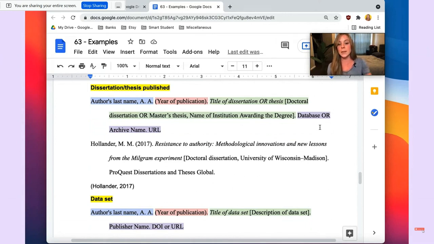Because for the source, you want to include the name of the database or the archive name, as well as the URL of where you can find it. So coming down here to the example, we have the author, the date, the title, and in those square brackets, this is signifying that this is a doctoral dissertation that came from the University of Wisconsin-Madison. Here, this is showing us the dissertation is located in ProQuest and in Thesis Global. Since this dissertation is located in two different places, you don't want to include two URLs. What you would do is you would go to, say, ProQuest, and you would search for it using that title.